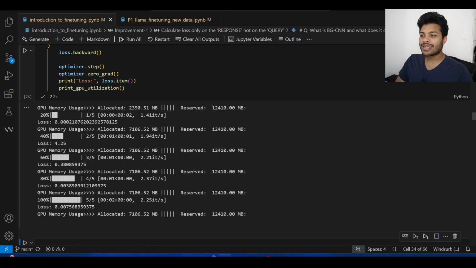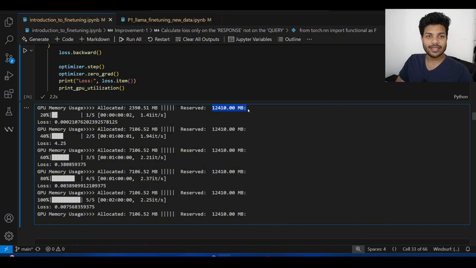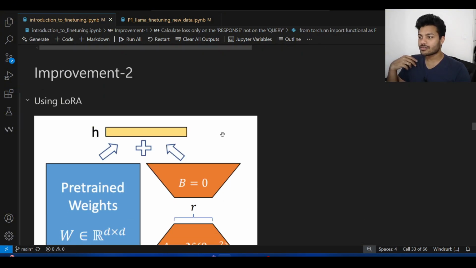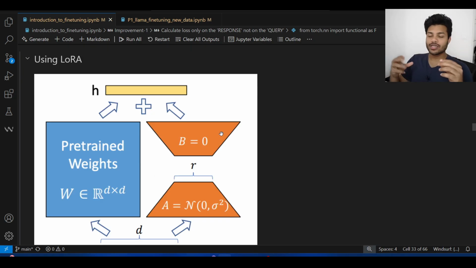However, till now we have not reduced any GPU consumption. It's exactly the same as it was before. So now our goal is to reduce this GPU memory consumption. And one of the very important methods to do that is something called LoRA, or low-rank adaptation. So let's understand the theory a little bit, of what this LoRA does.